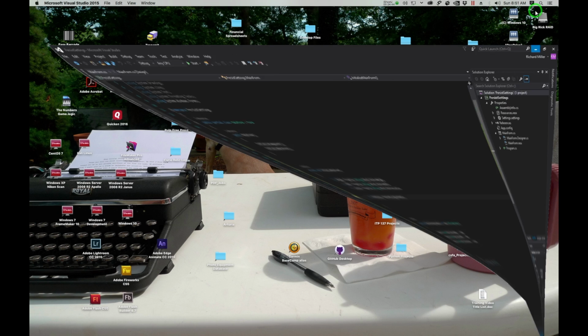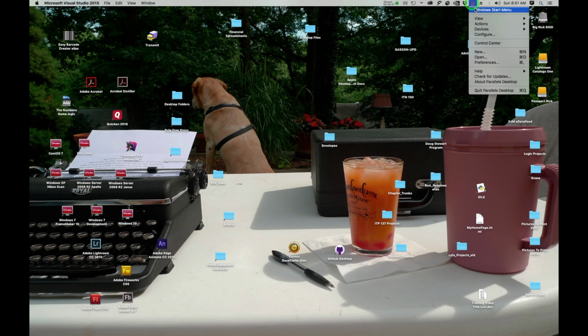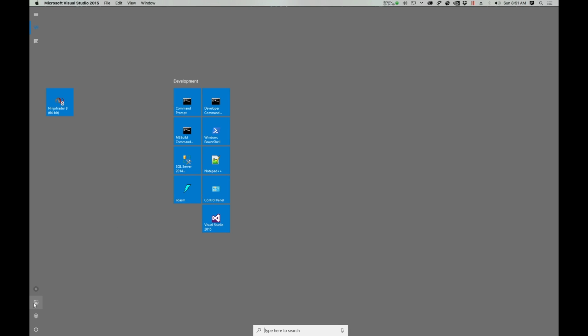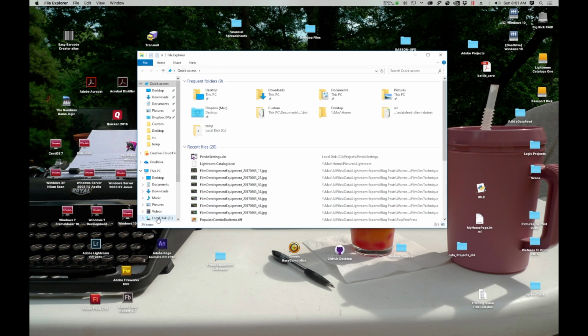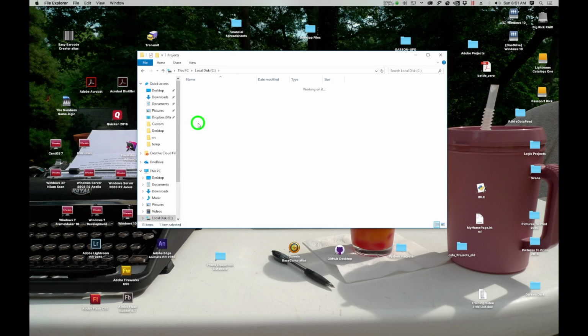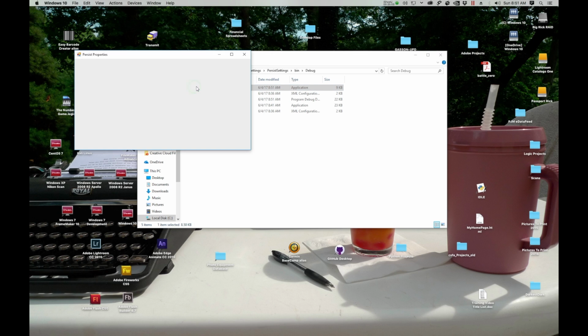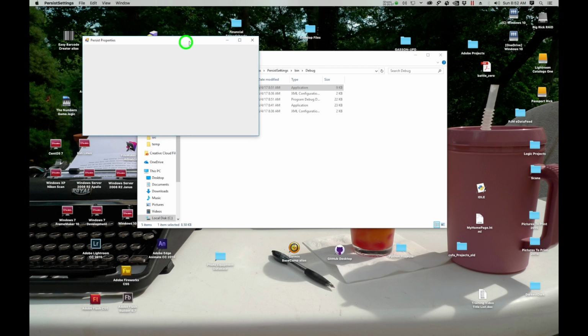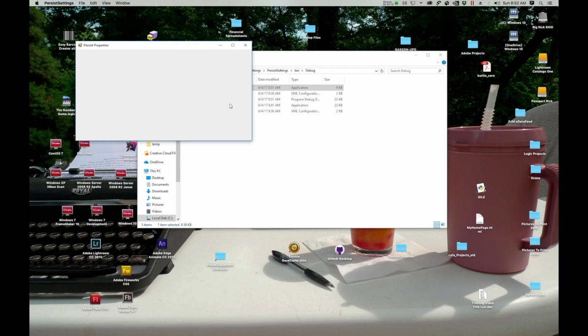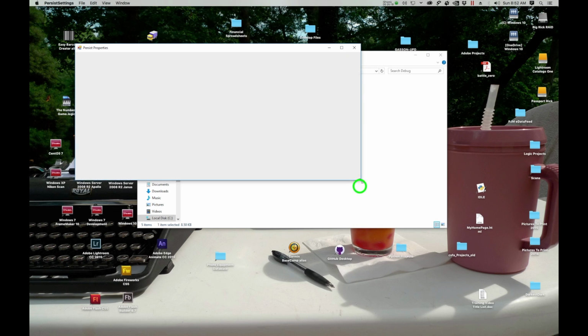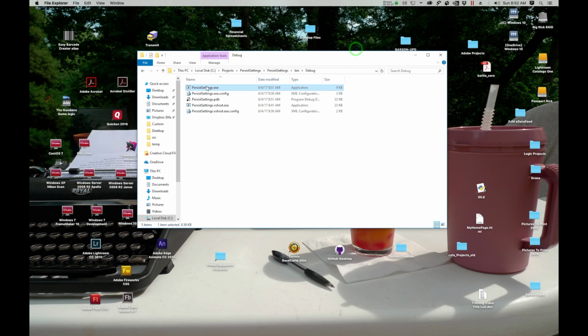Let's minimize this window here. Let's go to the Windows Start menu. I should have kept that open, but I didn't. File Explorer, C, projects, persist settings, bin. Now, here I'm moving it around, and now I'm going to change the width and the height. I'm going to close it. I'm going to start it.